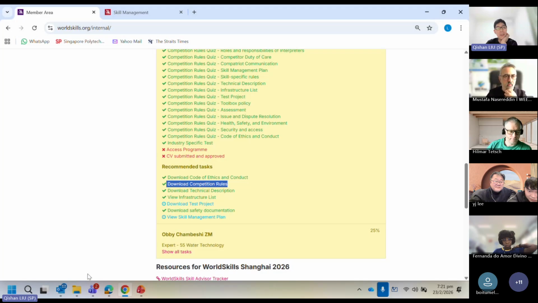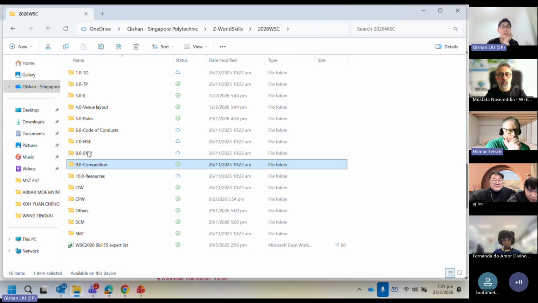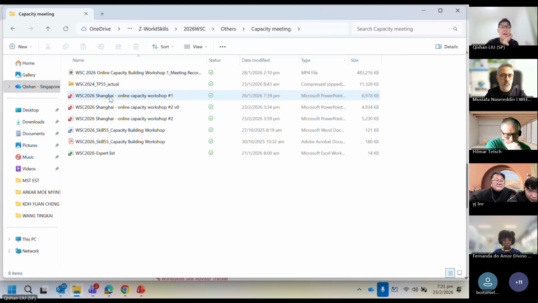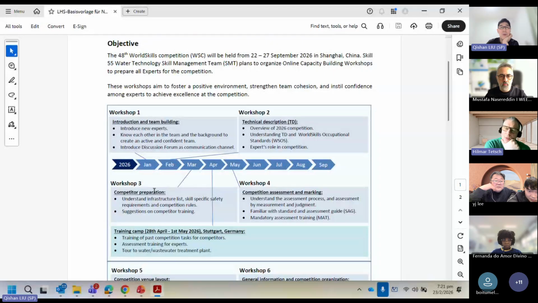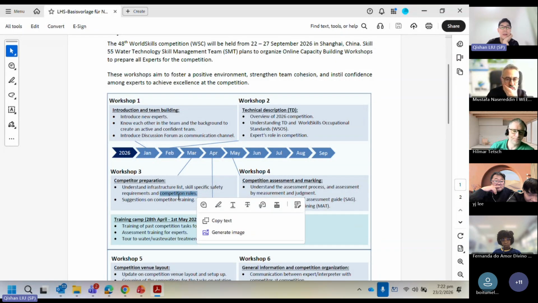So you have downloaded this document. Let me see based on our schedule, what is the highlight of next, what we're going to discuss. We will also explain the specific rules when we meet in Shanghai, but we can highlight some. So the next meeting is supposed to be understanding the infrastructure list, skill-specific safety requirements, and also the competition rules. So next round we're going to run through this one.